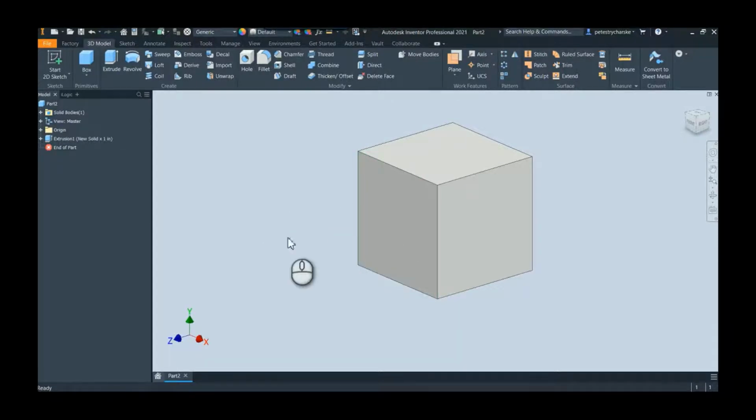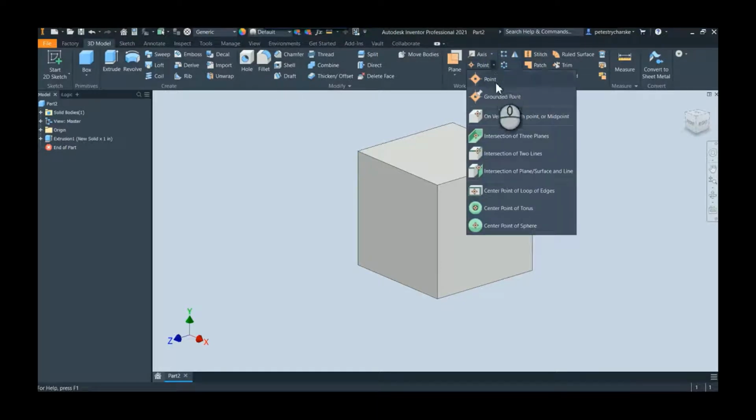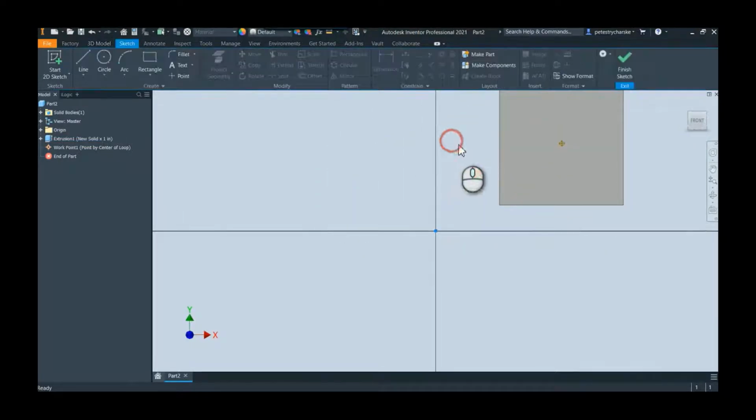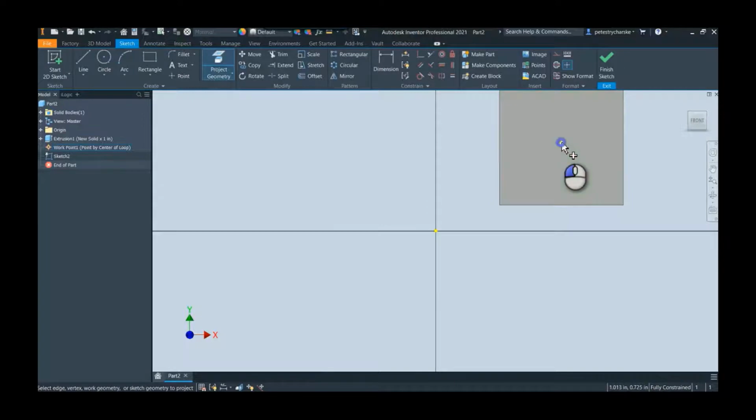It's well off the origin, and then I need to set up a reference point. So this is a key concept here: I'm just going to place a reference point along this loop of edges so that it's right there, and then I can create my sketch. I'm going to first project the geometry, then create my circle, and we'll say it's a quarter of an inch. So again, really simple example today.